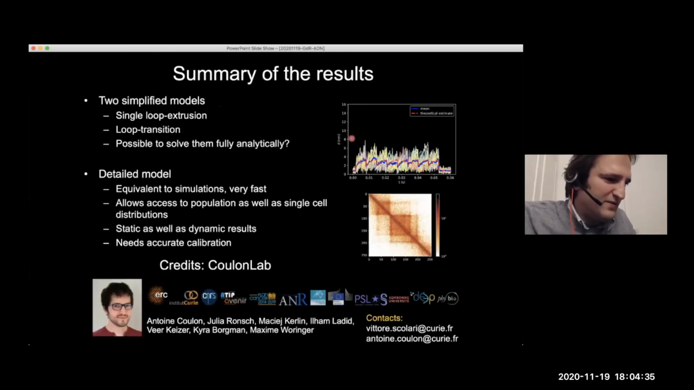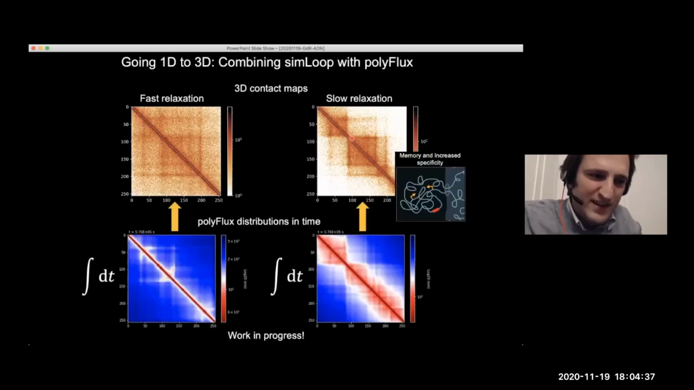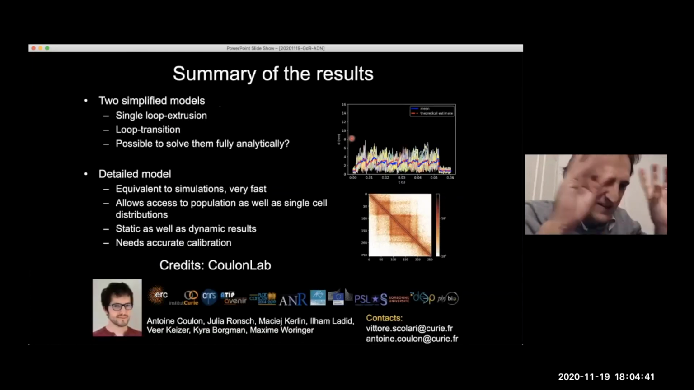But this is a work in progress. We still didn't fit real data. That's the next step. Now it's just hypothetical and very theoretical.